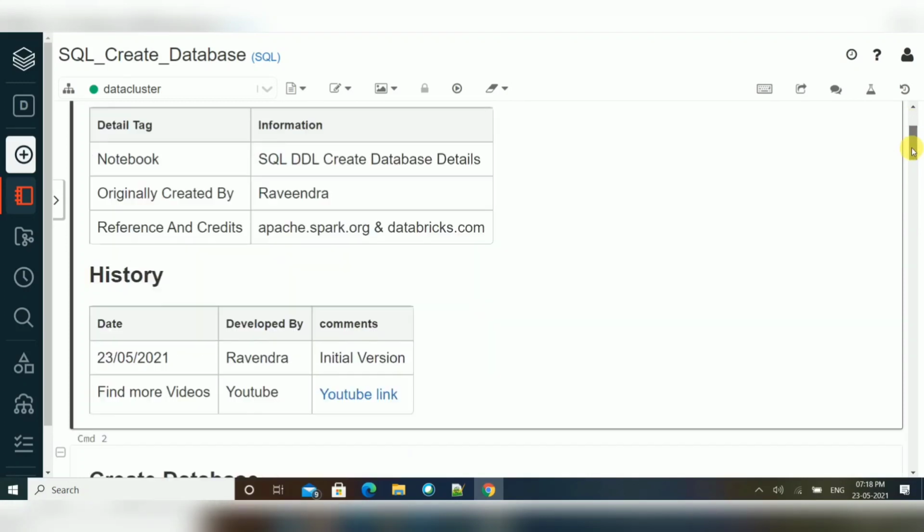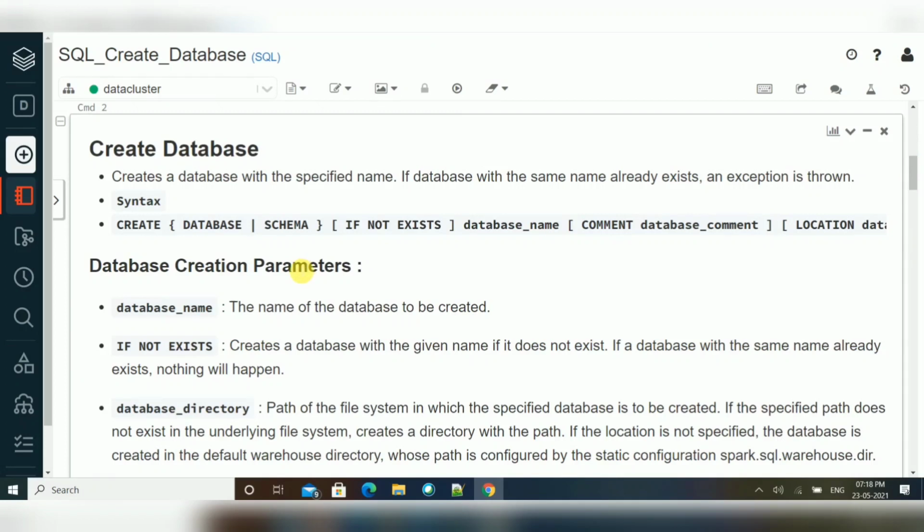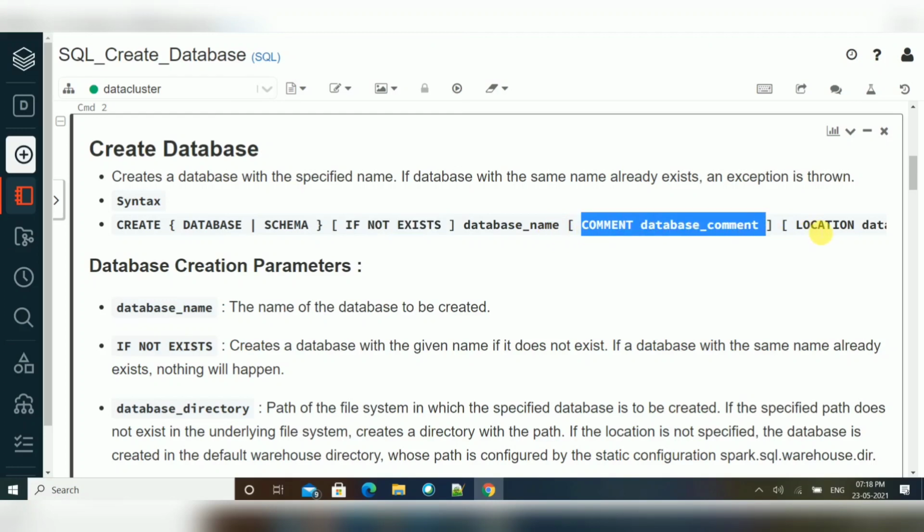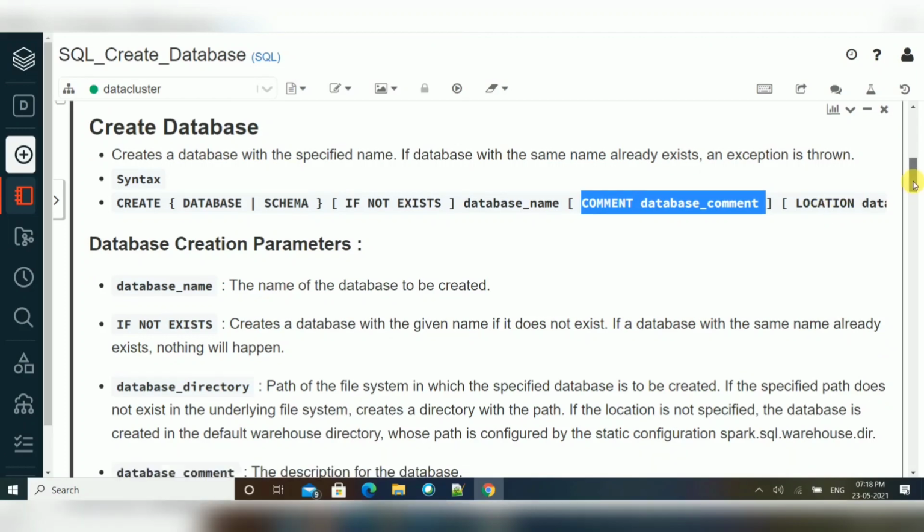Then the syntax: create database or schema if not exists. If not exists means, sometimes whenever you are creating, if the database name is already available, it will throw an error. So if you don't want to raise any exception, if you want to ignore that, then you can use if not exists. Then the database name, you can provide the comments, and the location where you want to create it. Same thing, DB properties you can also provide.